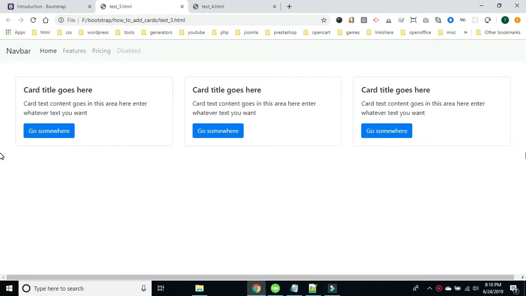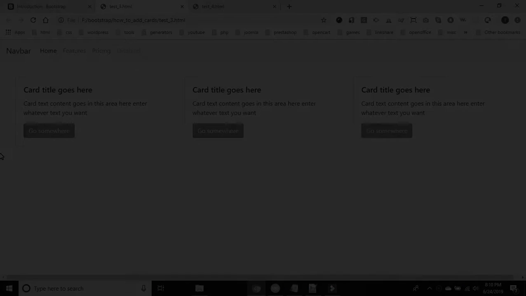How to make these nice Bootstrap card elements? Stay tuned, I'll show you how.